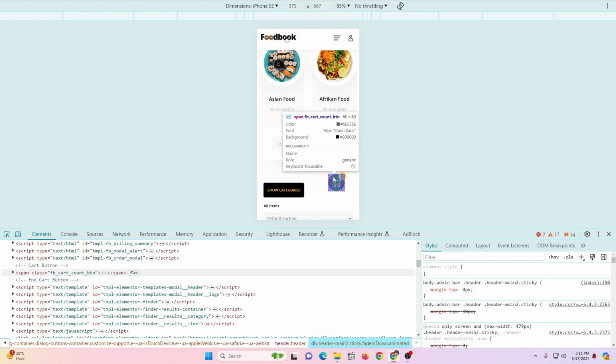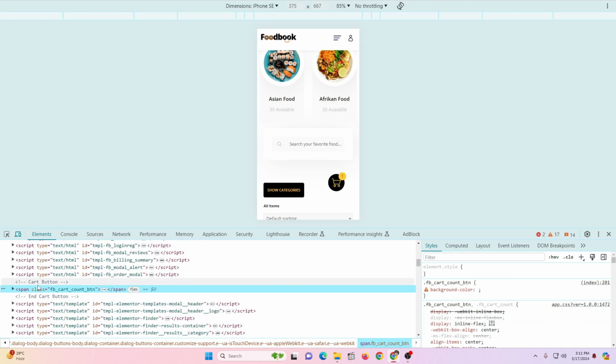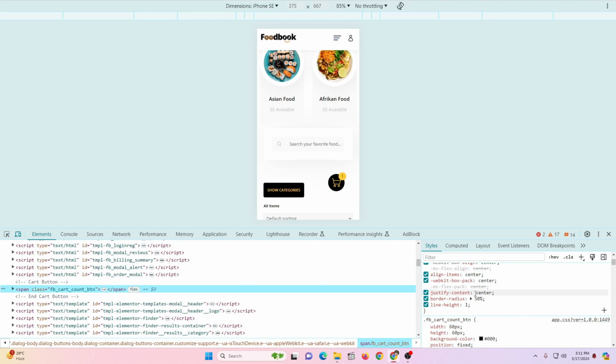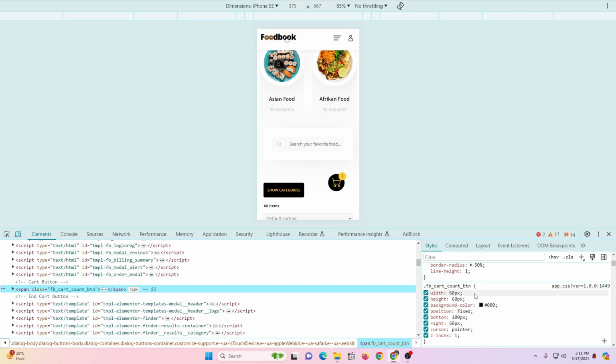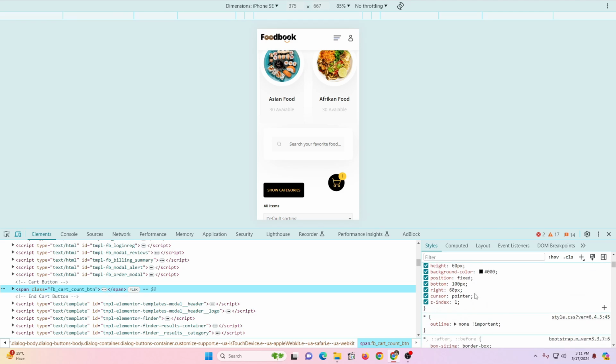So just click on this entire thing. There it says cart button. So click on this cart button and I'll provide you the CSS for this thing so you can fix this problem yourself. Here you can see it says right 60 pixels.